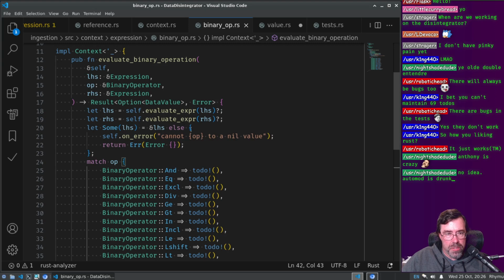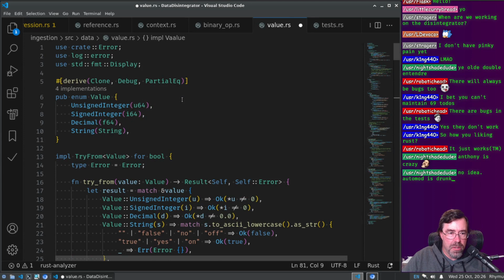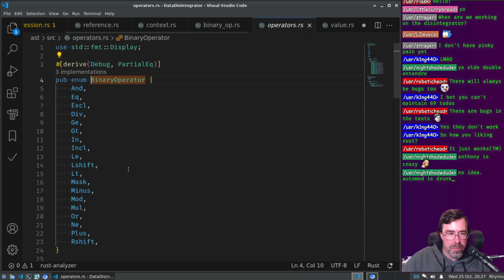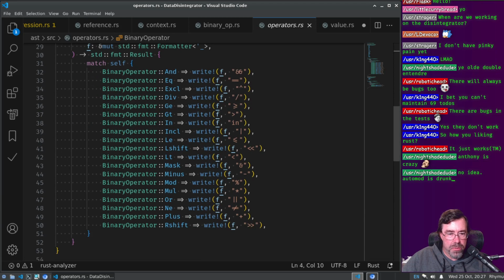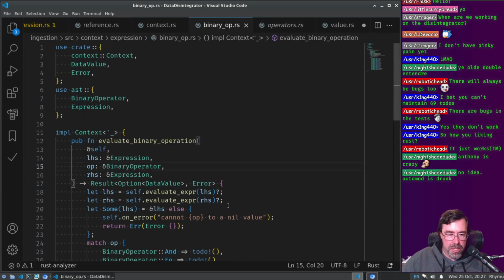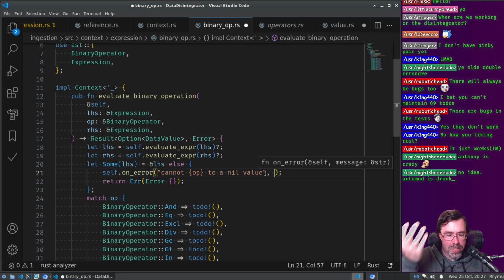Well, it looks like we already implement the display trait, but I don't know if this is correct. Can I go to binary operator and see what the display trait is? So it's actually not going to print the right thing, is it? It's going to print the plus sign. So it'll end up saying cannot plus to a null value. So what if we do another clever trick in Rust? We can make a new type.